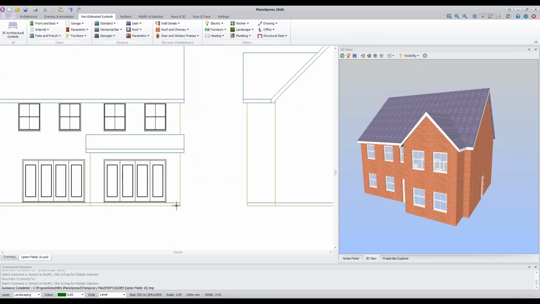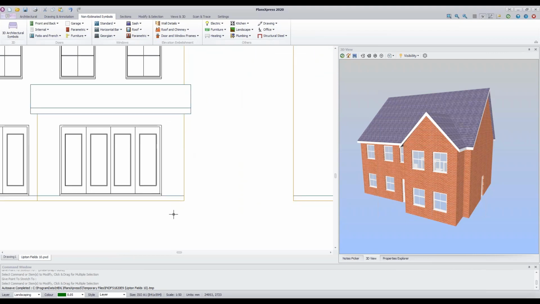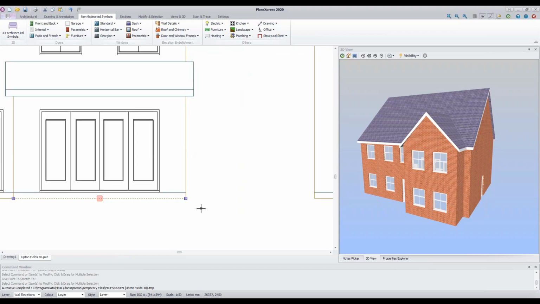So again, I can do that on the other side of the rear elevation. Zoom in to make sure you're clicking on the right line. Click on the blue handle on the end, hold down the Shift key, and click on the point you want to extend the ground level to.